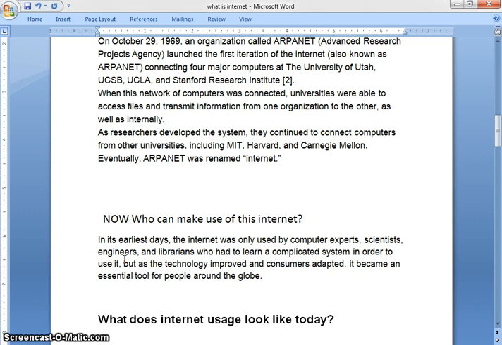Now let's ask a question here: who can make use of the internet? That should be a question for me and you. In its early days, the internet was used by computer experts, scientists, engineers, and librarians who had to learn a complicated system in order to use it. But this is good news for us.